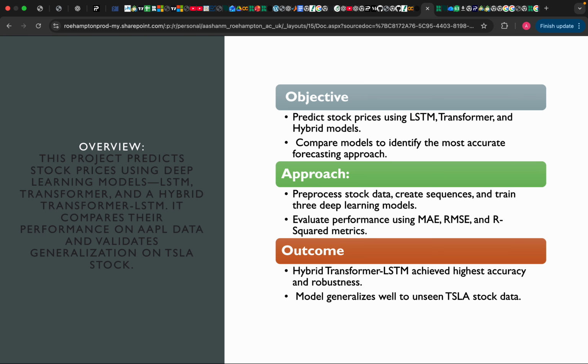Stock prices are actually time series data, so that would be better for the models. That's why we are using these smart models to predict the stock prices. And finally, we will compare the models' individual performance using the most accurate forecasting approach.